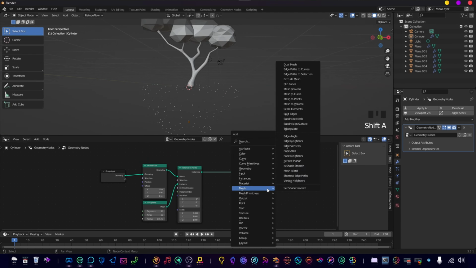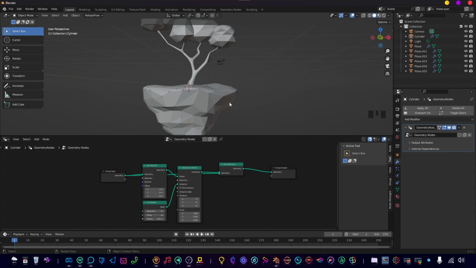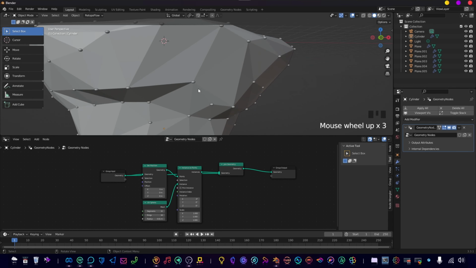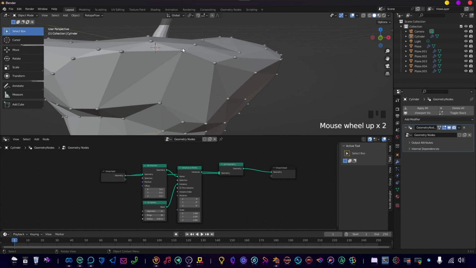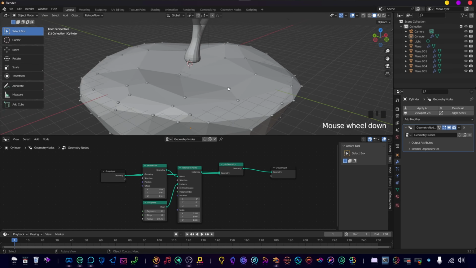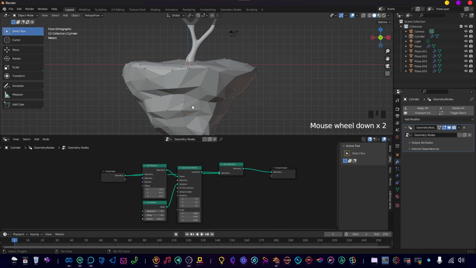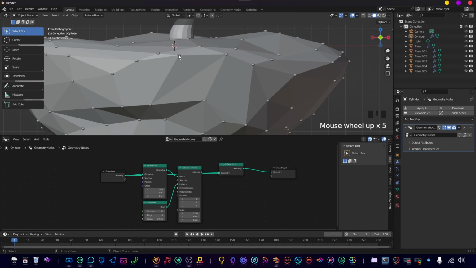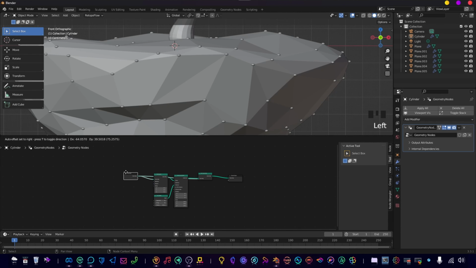But what happened? Our rock is gone, so we need to add a join geometry and plug in our group input into the join geometry. So that now it's back and we see all these little spheres on every vertex, which is what we want. We just want them to connect, so add a line in between. To add lines, we need another set position.